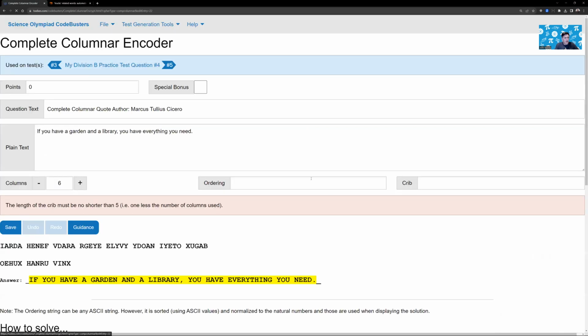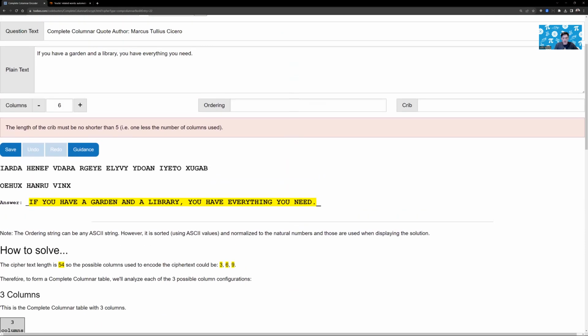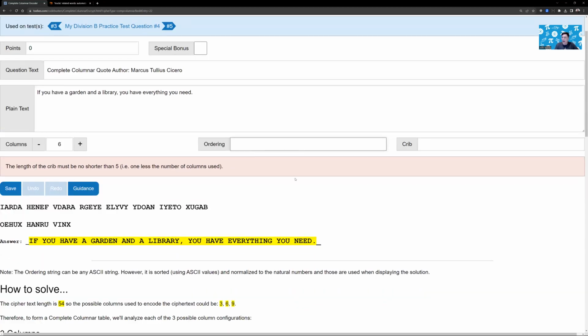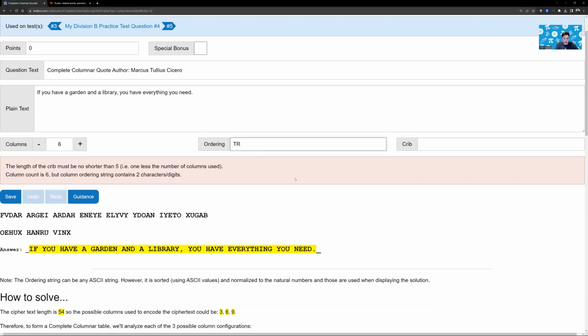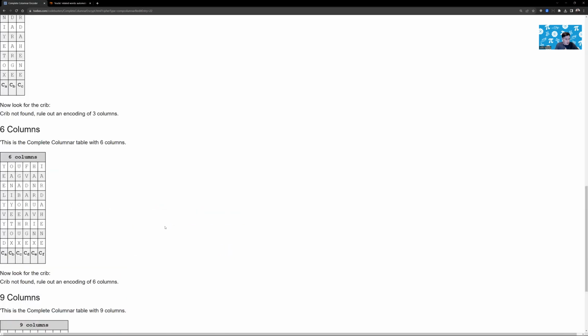Let's go to question number 4, complete columnar. The cipher is 54, and we're going to go with 6 columns. We want to order the columns in here. You can pick a word, like a 6-letter word. How about troops? That's a good one in there.